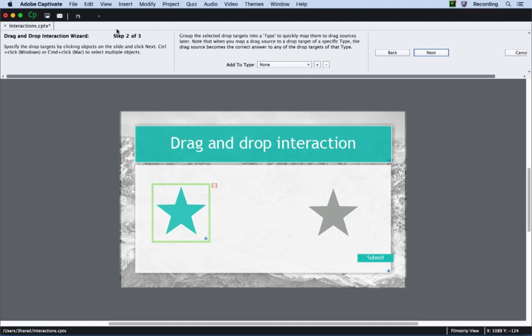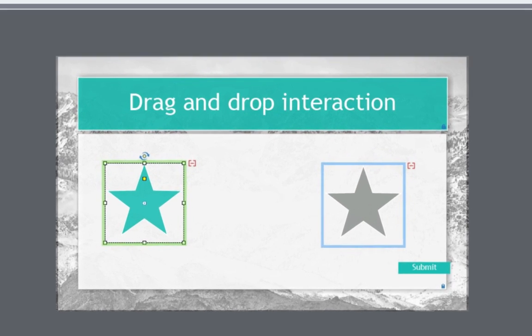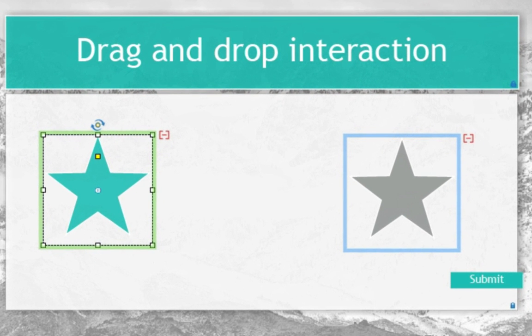In the second step, we have to identify the drop target. Here, I will go ahead and select this shape and treat it as a drop target. Notice that the draggable has a green outline around it, and the drop target has a blue outline. This indicates that this is a draggable and that is a drop target. Now let's go to the third step. The third step will allow you to match the draggables with the drop targets.